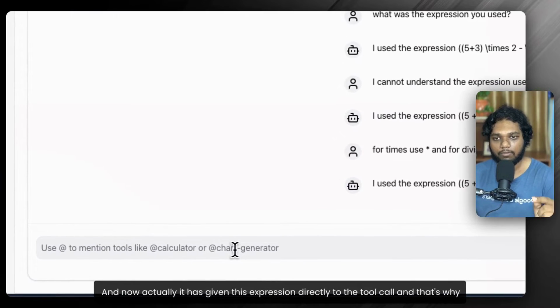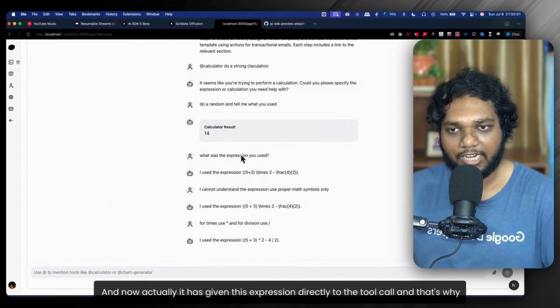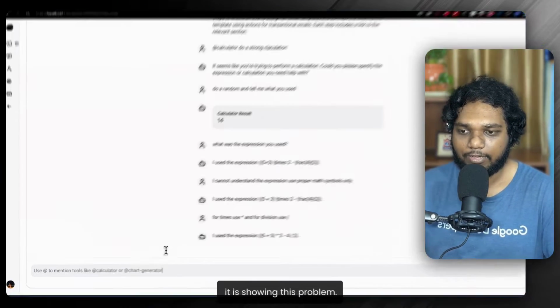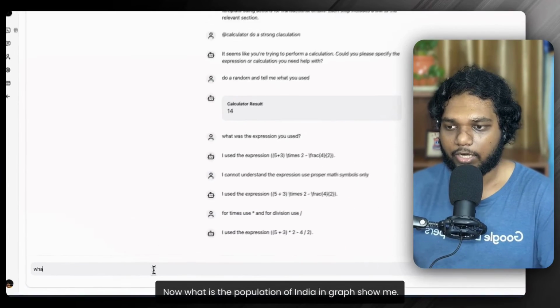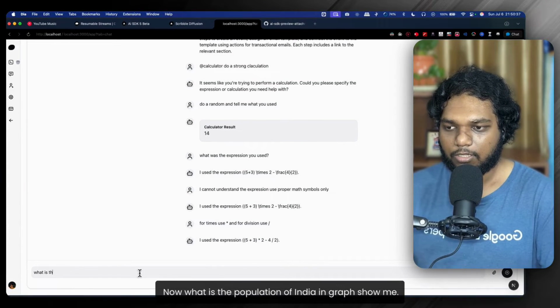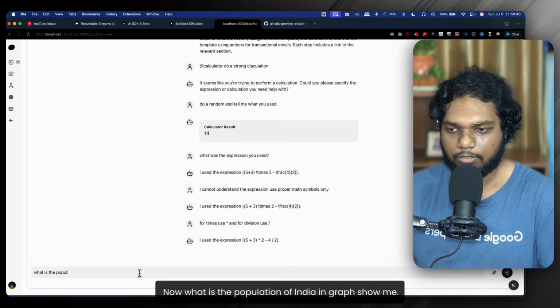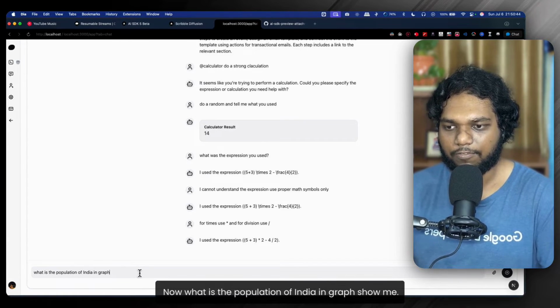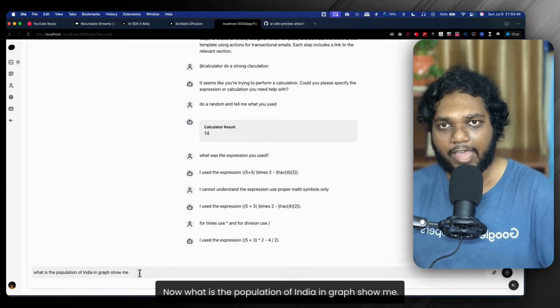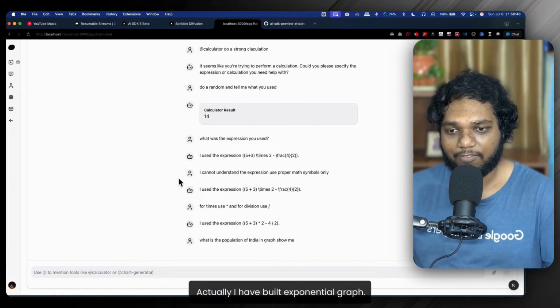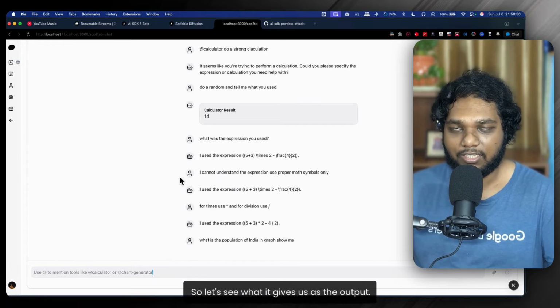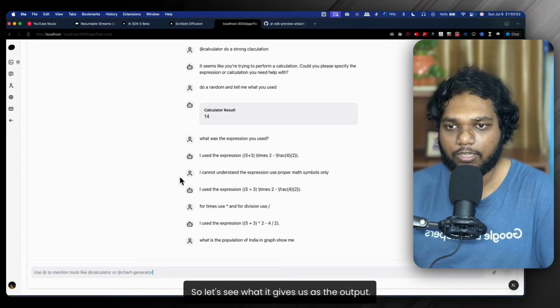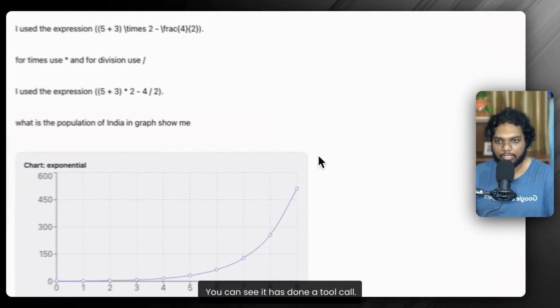And now actually it has given this expression directly to the tool call, and that's why it is showing this problem. Now, what is the population of India in graph? Show me. Actually I have built an exponential graph, let's see what it gives us as the output. So it will do a tool call. You can see it has done a tool call.